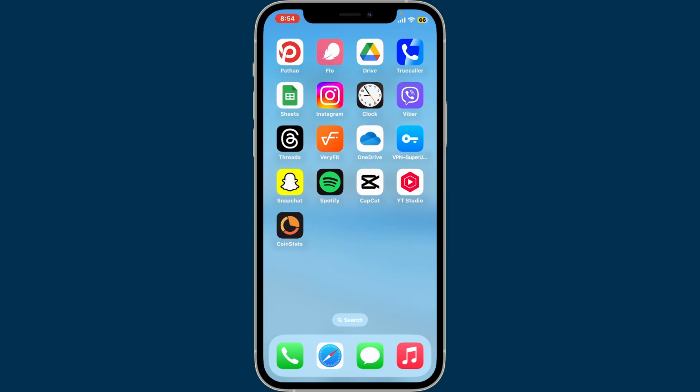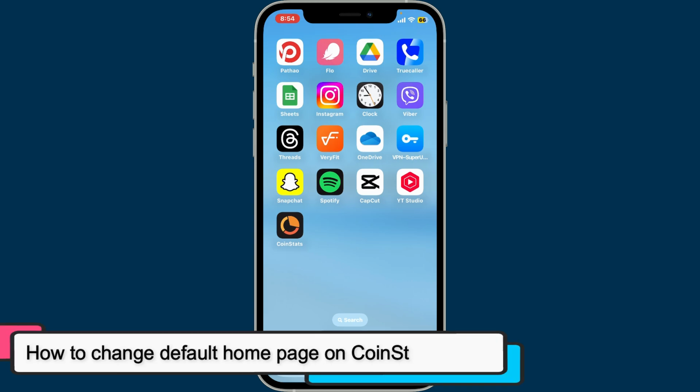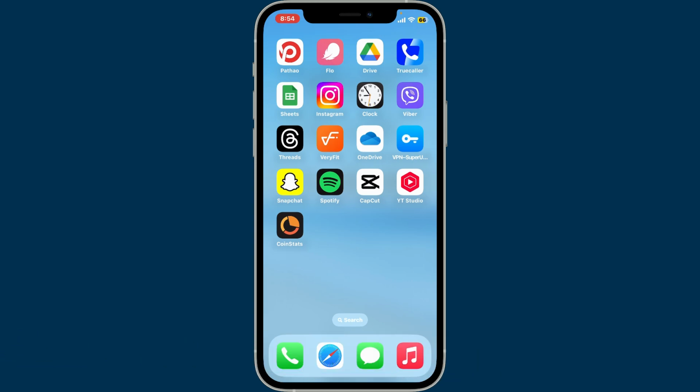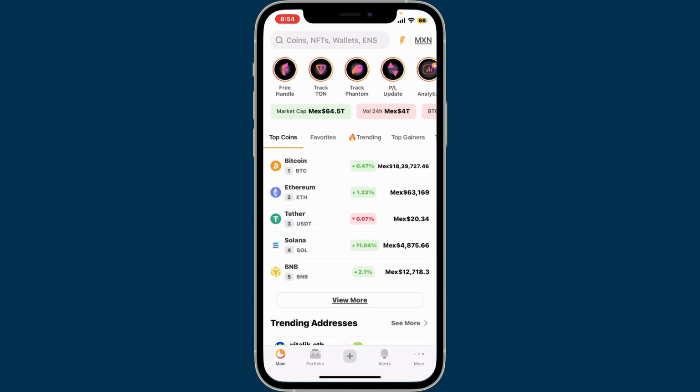In this video, I'm gonna be showing you how to change the default homepage on CoinStats. To change the default homepage on your CoinStats mobile app, go ahead and open the CoinStats app first and make sure to log into your account as well.